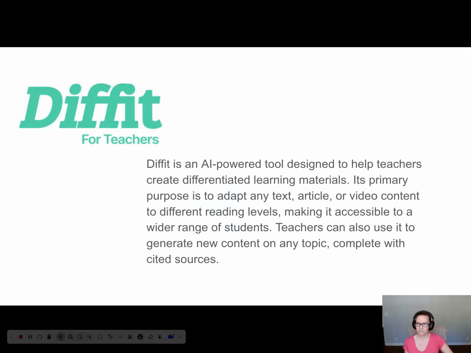This one is also really good, Diffit. I've heard a few teachers have heard of this one and are using this one, but this one is very effective for differentiated learning materials. So its primary purpose is to adapt any text, article, or video content to different reading levels. So that's really important and so helpful because I can remember trying to do that on my own as a classroom teacher. And so having that tool to really help at least get started, like that, I may not love it, but at least it's a starting point.